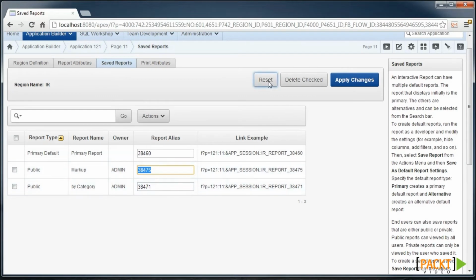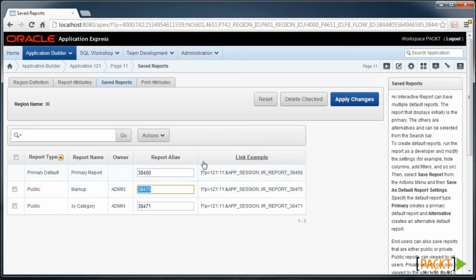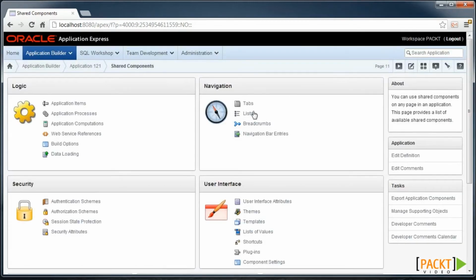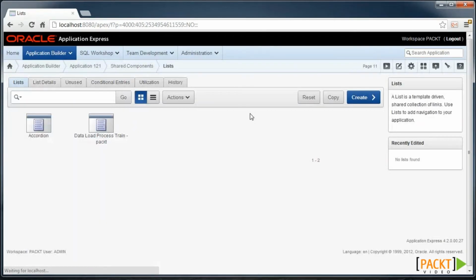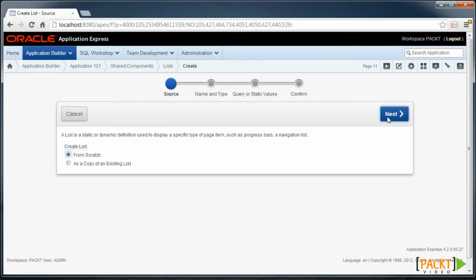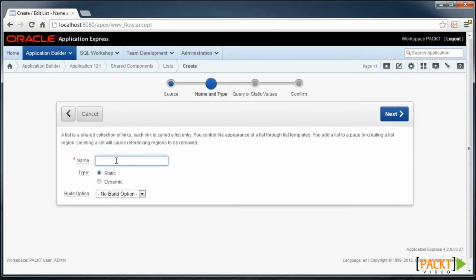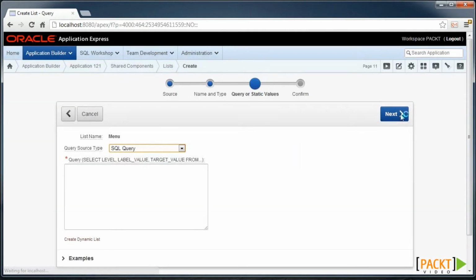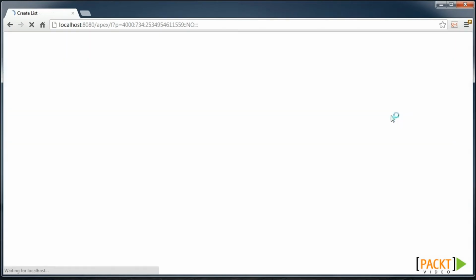But what we can also do is query the Apex dictionary to gather this and do things such as share components, create a new list, and we'll quickly create a new list from scratch, which is going to be a dynamic list as a menu. And the query is going to be querying our Apex dictionary, looking at all the interactive reports that are public for this application, where the report name is not null.